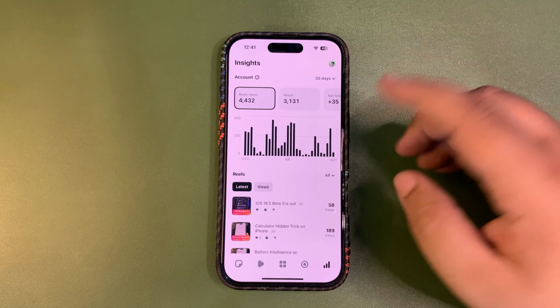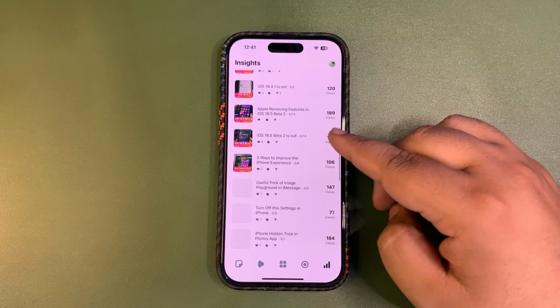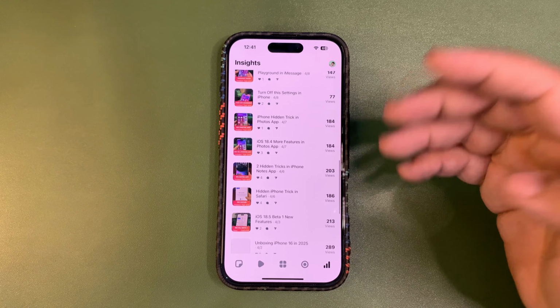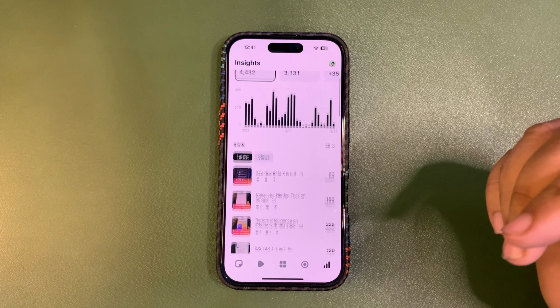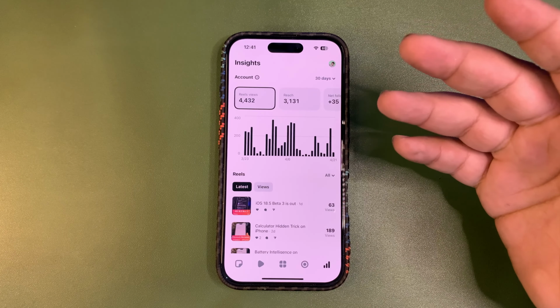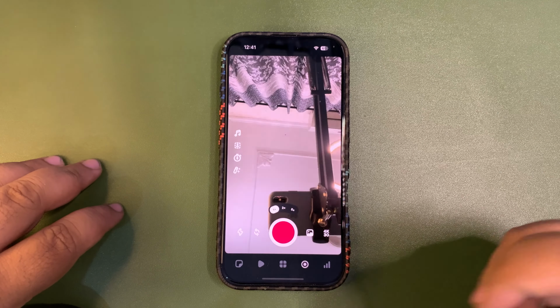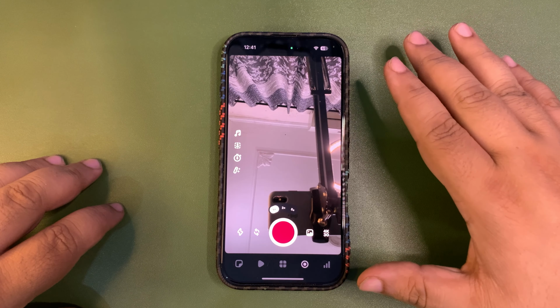Over here, it is the insights regarding your reels and whatever you are posting, how many people are watching, how many people are liking it. Everything is over here in the insights section. Now let's see what this is offering. Now this is the camera action.